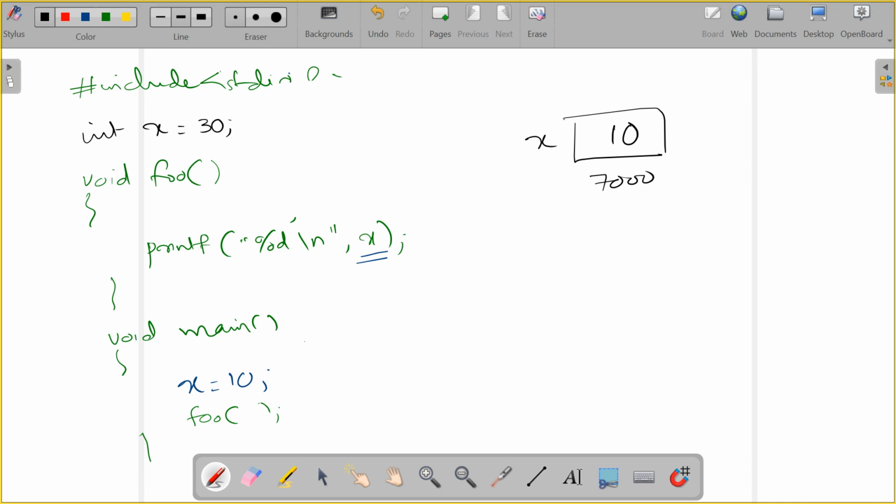Now I am invoking this foo function. Inside the foo function, what I am doing? I am just printing the value of x. Which x am I printing? It is the global variable, right? So this will print the value. Does everyone get this? Does everyone understand this?